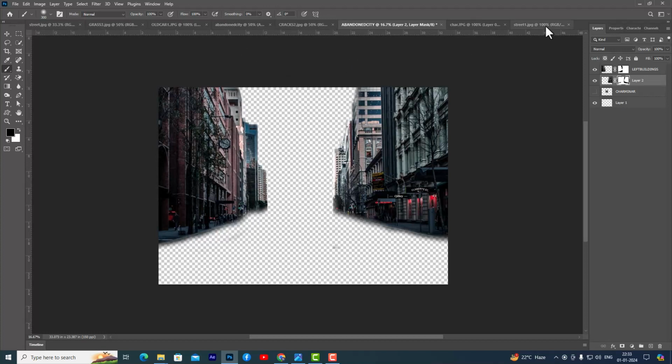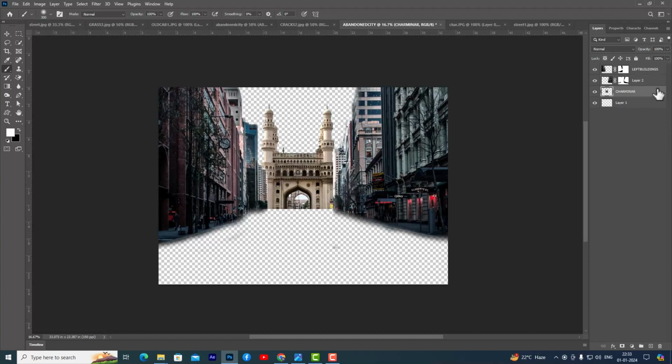Right. So once we have the scene this way, we will now turn on the monument, the Charminar, and drag the Charminar layer on top of the building layers, and we will also rename this right portion as the right buildings.